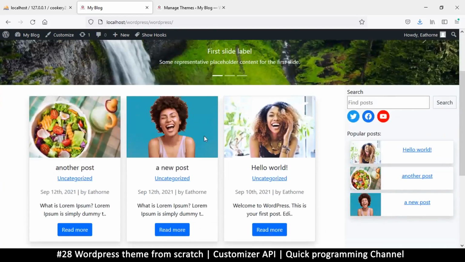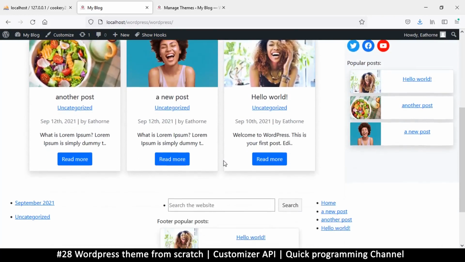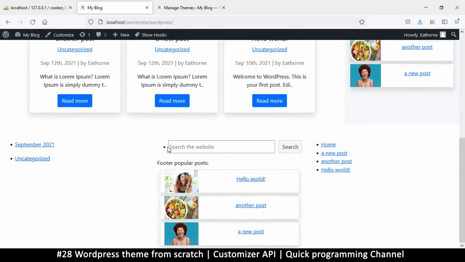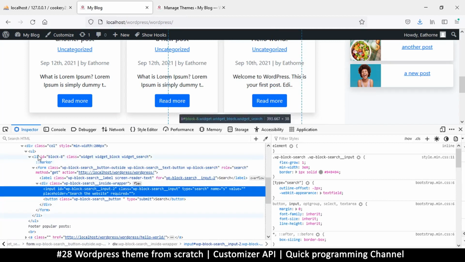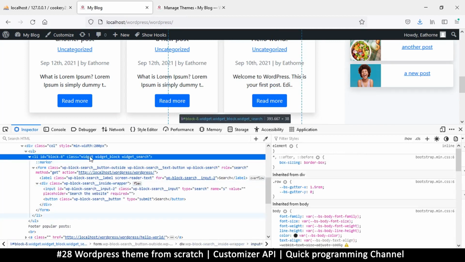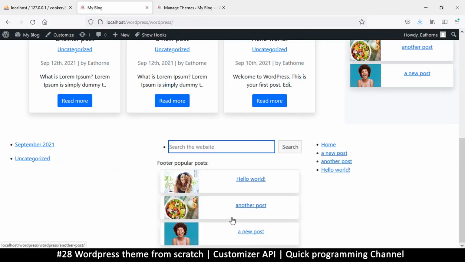Okay, so before we do that though, there's a thing here where the widgets are showing bullets here, even on the search bar here, which might not be what you want. So if you inspect this element, you find that this list item has a class of widget. So we can just change the way list items are displayed to begin with.